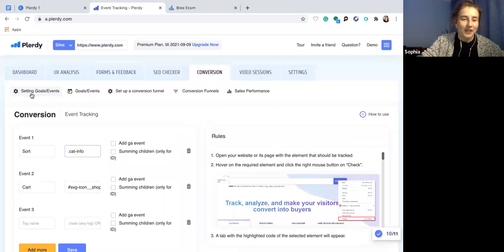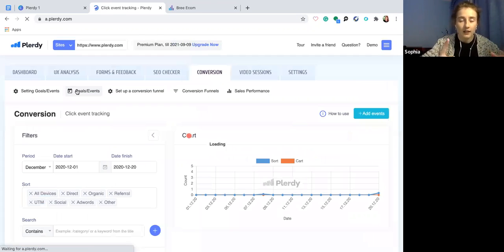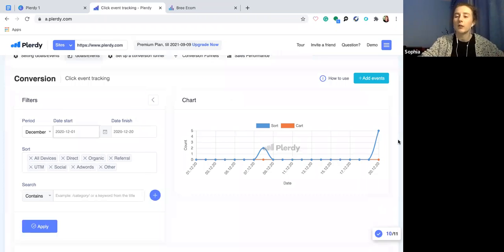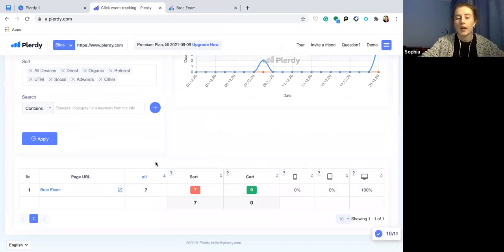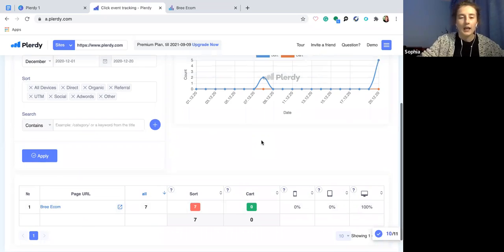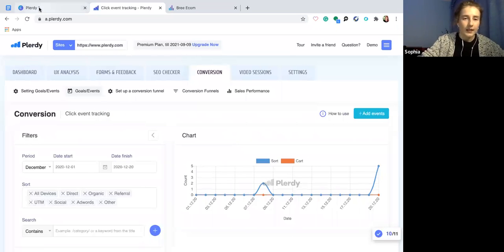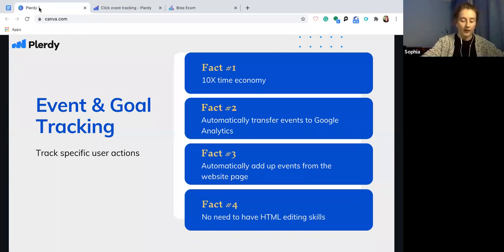Okay. So after setting everything, you can see your results, or you can analyze everything in the goal and events tab. Over here, usually filter, right? Then all of the information is on the chart. Great. And then you can open each page separately, or better just see the information over here. It's also divided by different devices. Okay. That's it about the event and goal tracking.